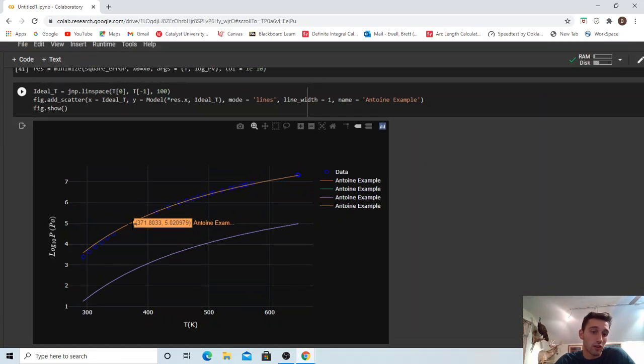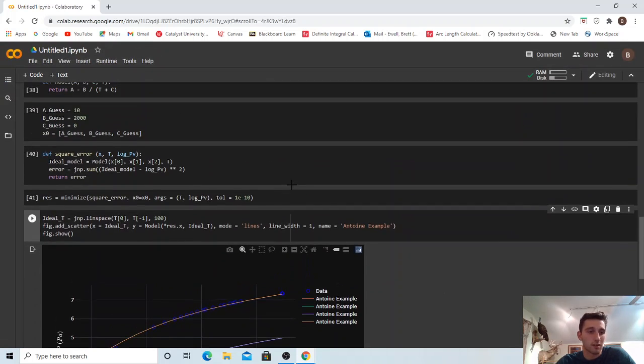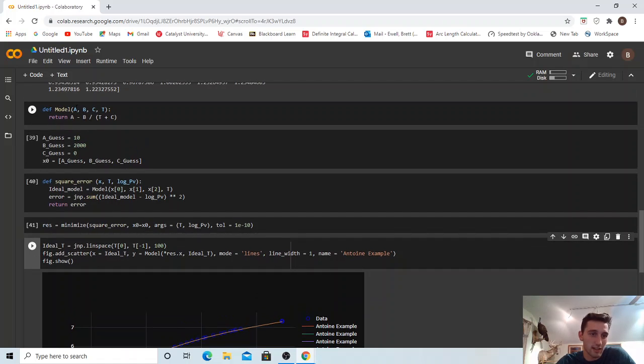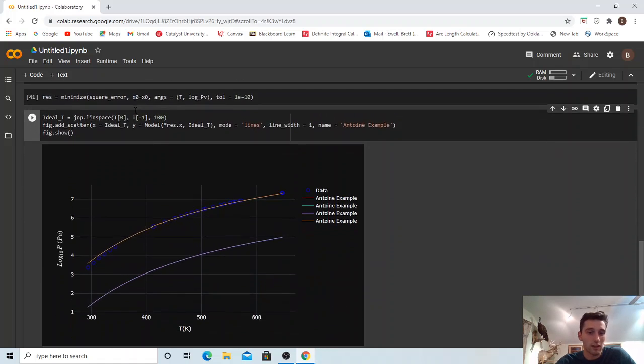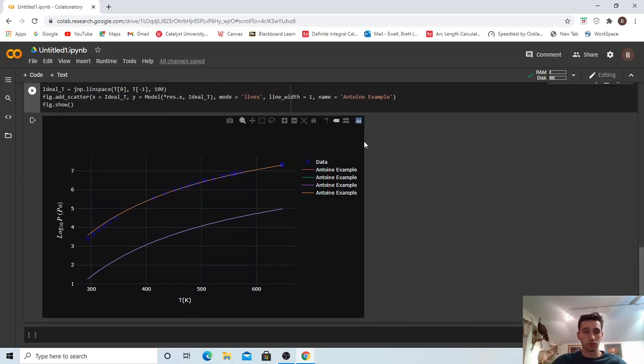First of all, I zoomed in on accident. As you can see, something as simple as typing a lowercase a here rather than a capital completely threw off my results. This is actually what it's supposed to look like. So you can tell how our actual experimental data relates to what it should be. This is how you apply the Antoine equation to actual real-life results.